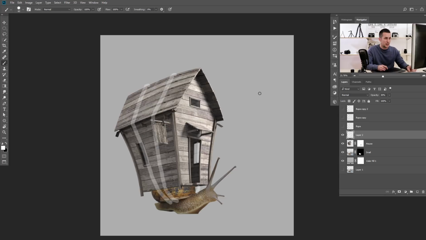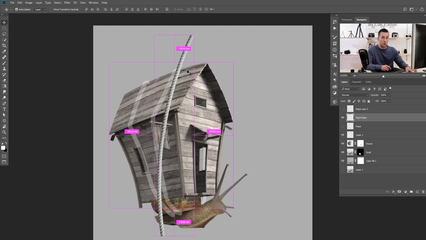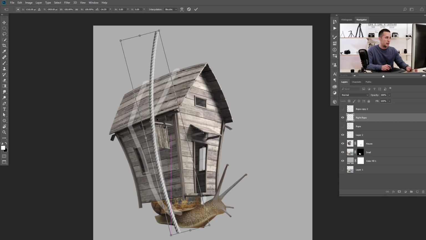And let's use this rope. This will be the right rope. Okay, and let's have fun with that. I will use Ctrl or Command T to enter the transform tool, and I will position this part somewhere here. Then we need to bend this part here, and this is okay. Press enter when you're done.